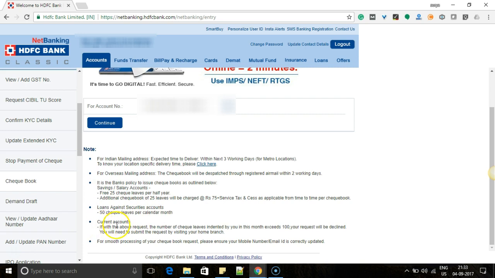Some other details regarding the current month. For smooth processing of your checkbook request, please ensure your mobile number or email ID is correctly updated. To help you keep track of the checkbook location and packaging, you have to make sure that your mobile number and email ID are correctly updated. Just make sure that they are proper, otherwise there might be a problem in transit and receiving your checkbook.